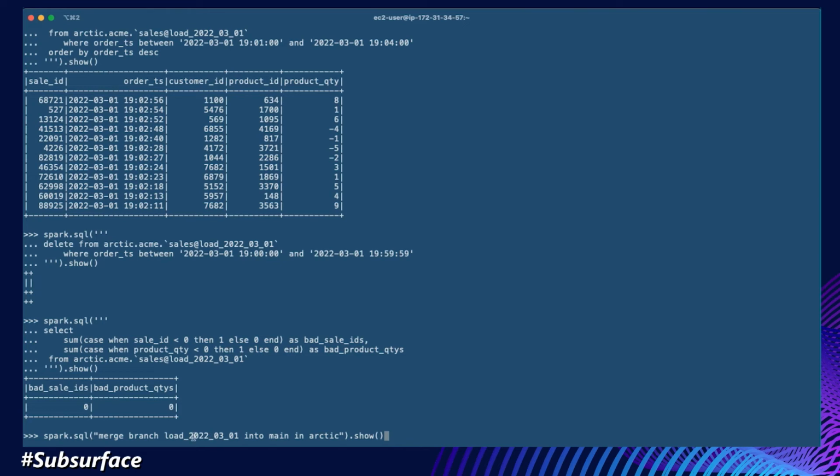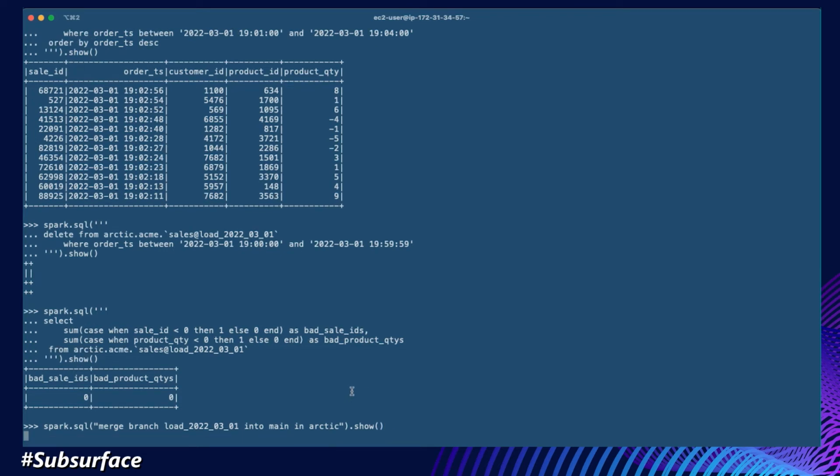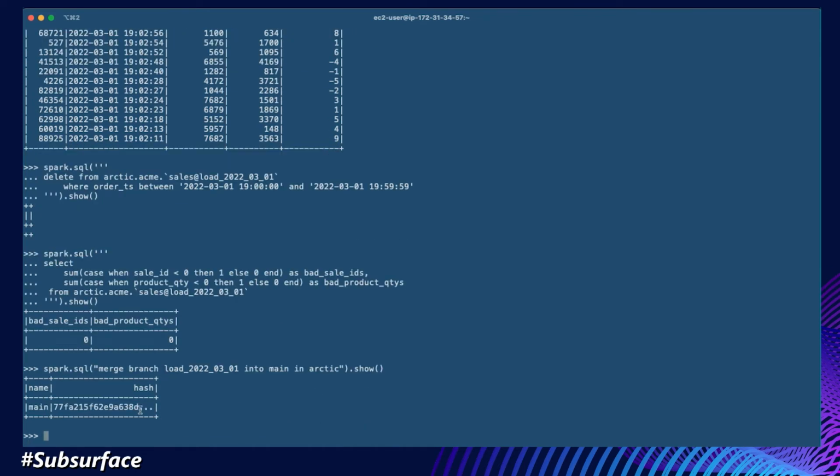So we're going to run a merge branch, and we're going to say the branch that we've been working on, merge that into main in the Arctic instance. So we go ahead and run that, and sure enough, right there, we've promoted those changes into prod.